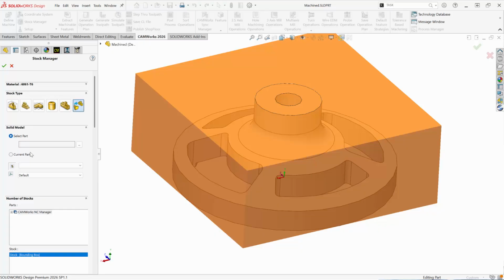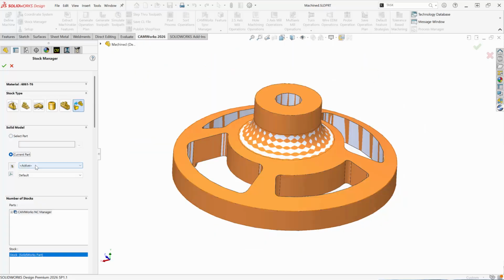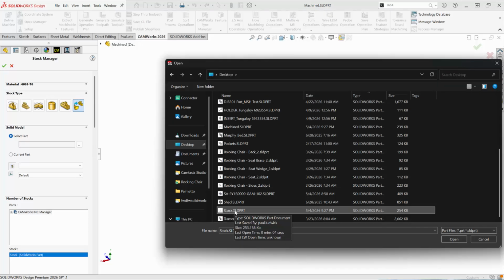The first is that I can use the current part and a different configuration like stock, for instance, or I can hit select part. I can then hit the three dots and browse for a file. In this case, I'm going to select the stock part that I already have saved.